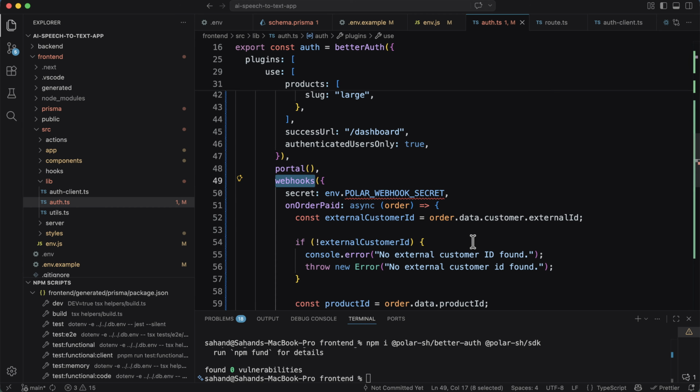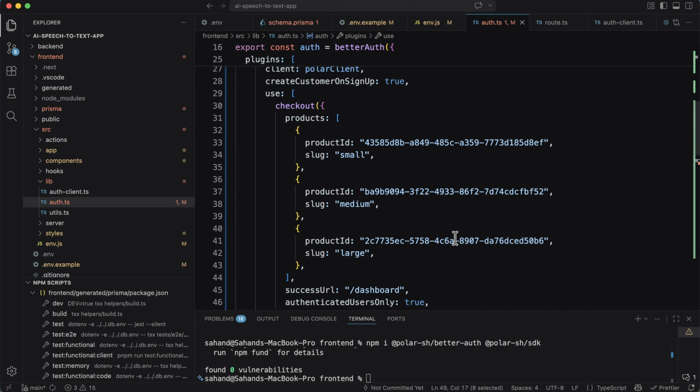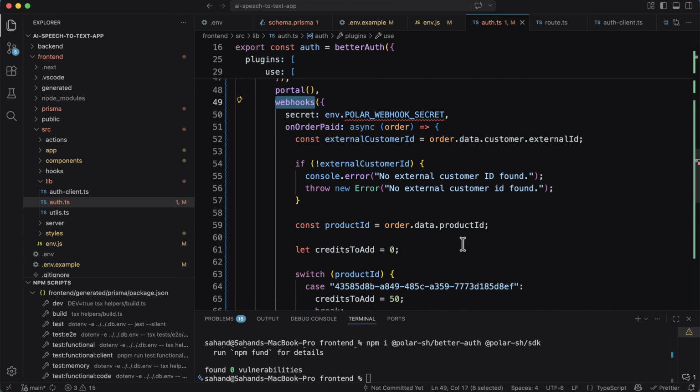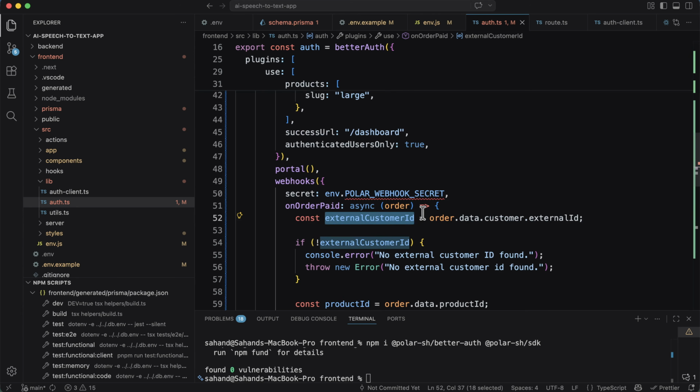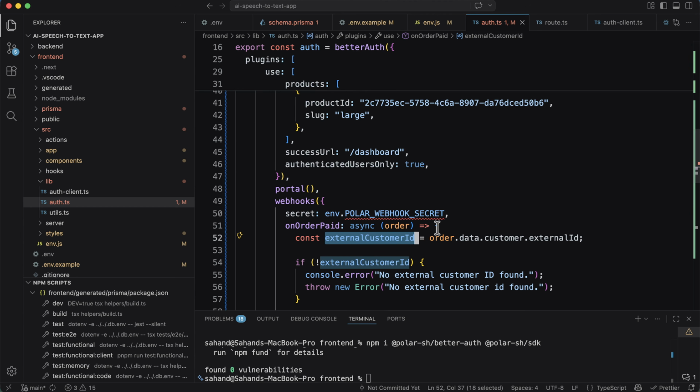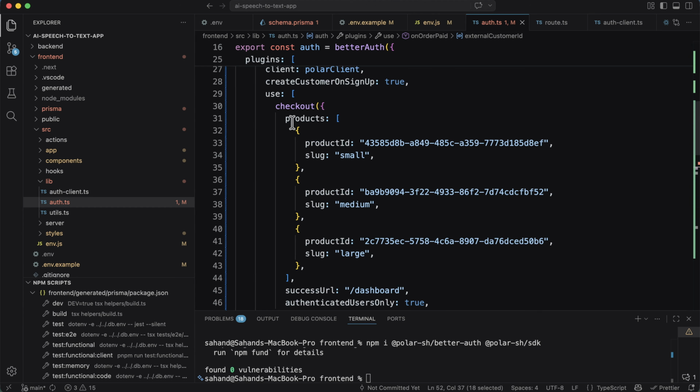We will now initialize and use the Polar client in our configuration. When a user signs up with BetterAuth, we automatically create a corresponding Polar account for them. This ensures their purchase history is properly linked. For the checkout process, we want to include all three of our products. These are the small, medium, and large credit packs.